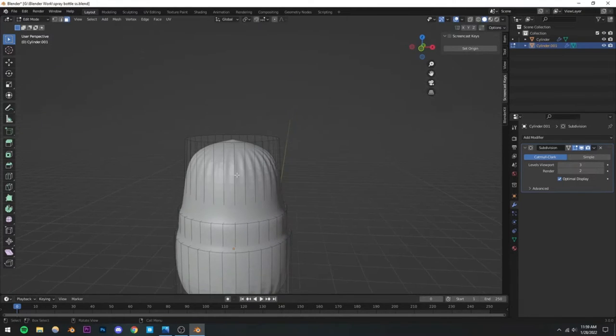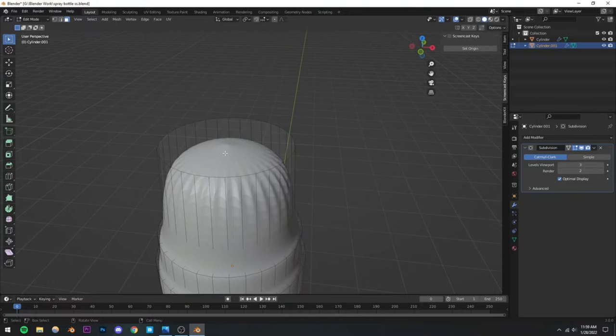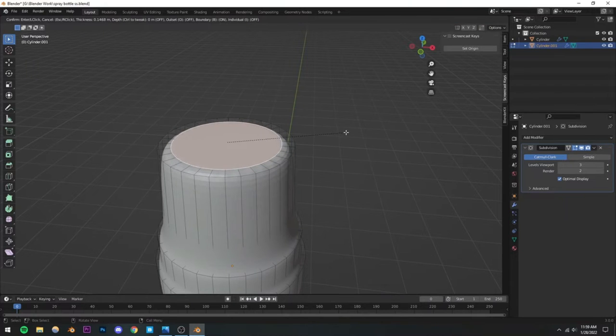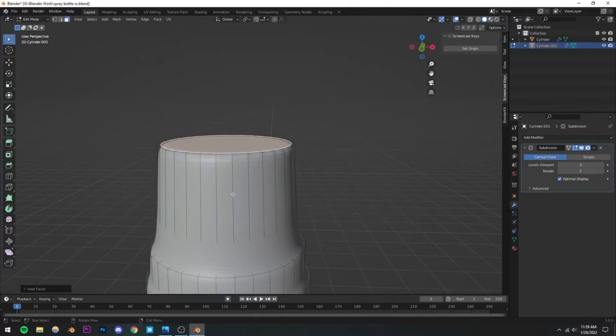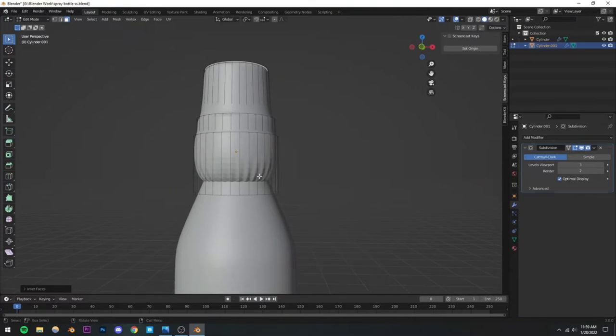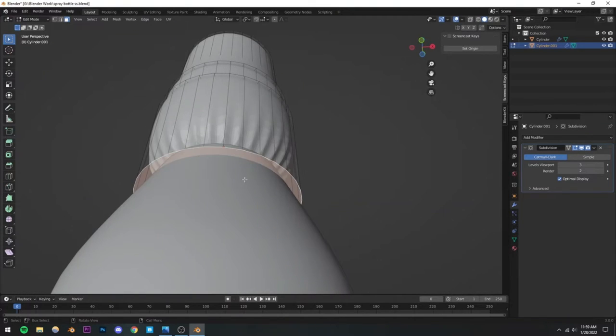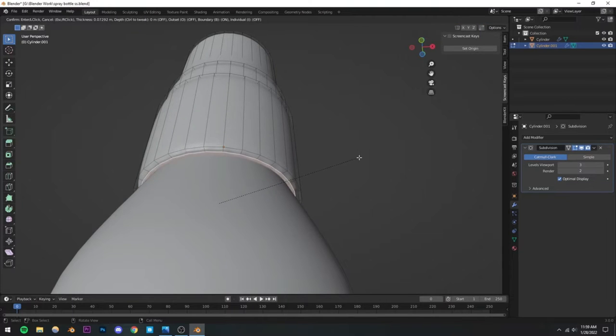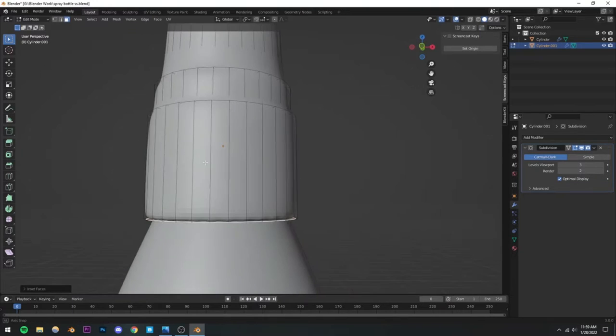That is because we have to make some adjustments. So first of all, I'm going to be selecting the top face and insetting it to get rid of that issue. Actually, I'm going to be insetting it a slight bit so that we have a really sharp edge up there. And we're going to be doing the same exact thing with the bottom face as well. So something like that, just a tad bit.